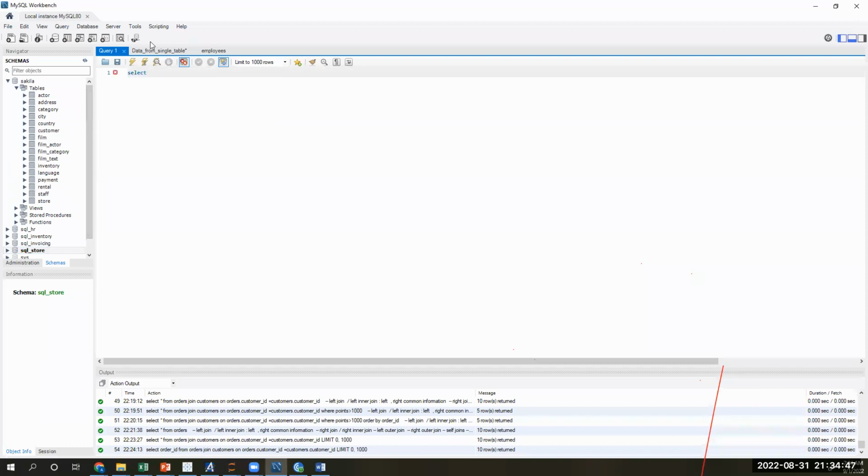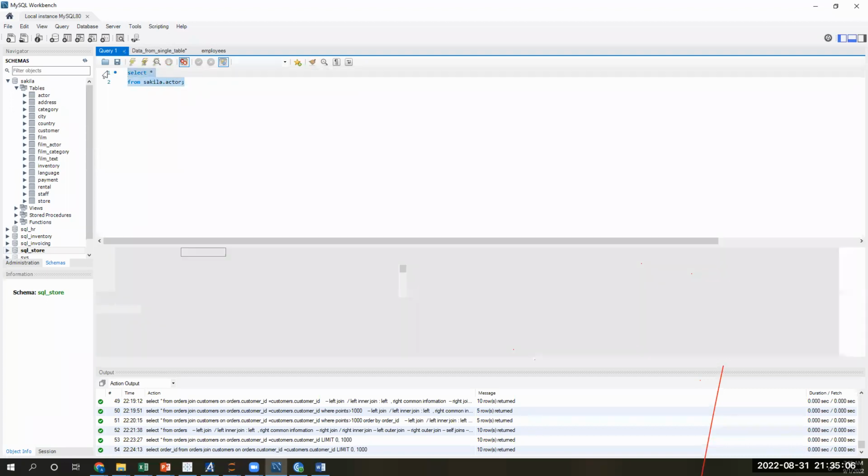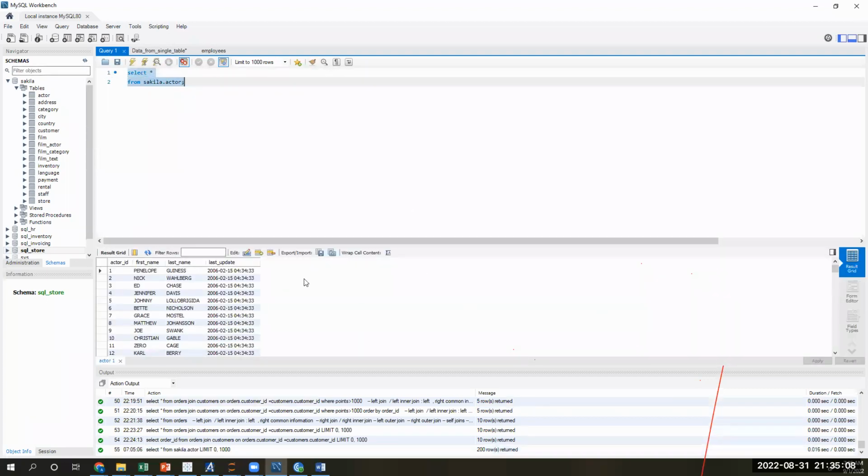Select star from, what's my database name? Dot actor. So I'm selecting each and everything from the actor table. See the information: actor ID, first name and last name. What is it? Okay, you know, right?